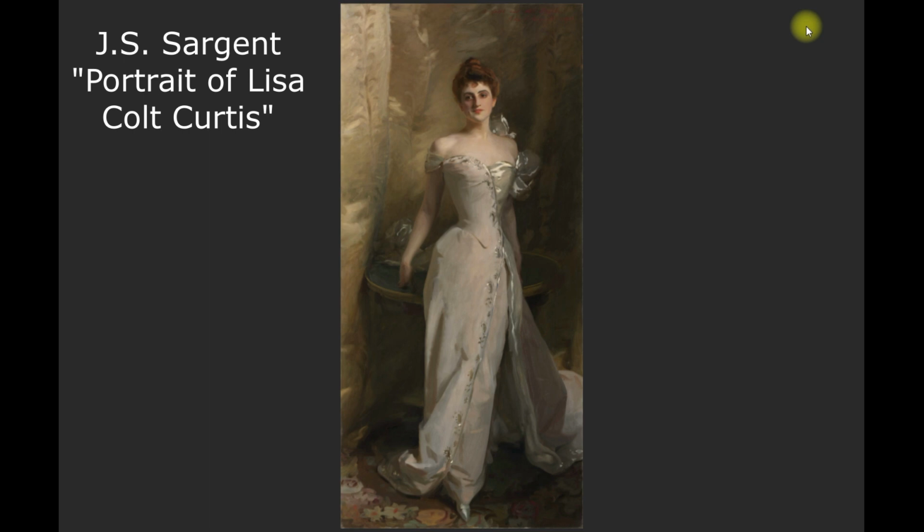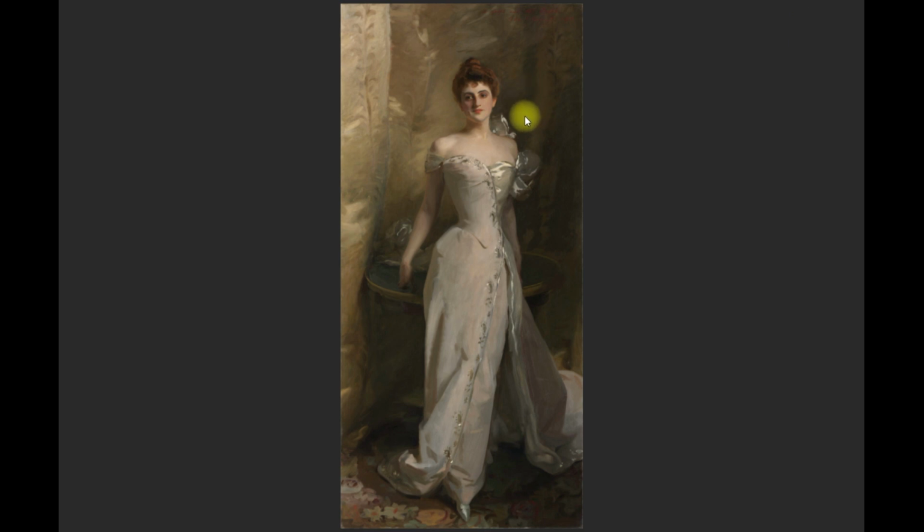Okay, let's look at John Singer Sargent's portrait of Lisa Colt Curtis. This is a great example of all 3 types of edges. You have lost, you have broken, and you have blurred or soft, if you want to call it that. Let me just point it out to you so you can see it here in full color, but let's really look at it in black and white. That's when I can really see the edges.